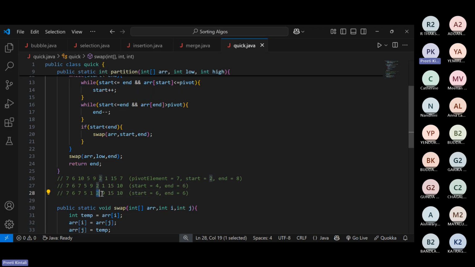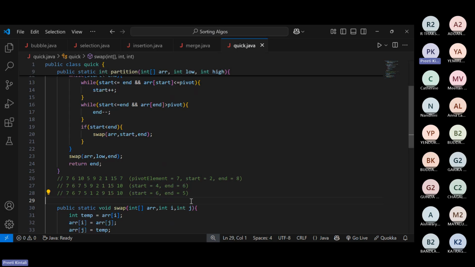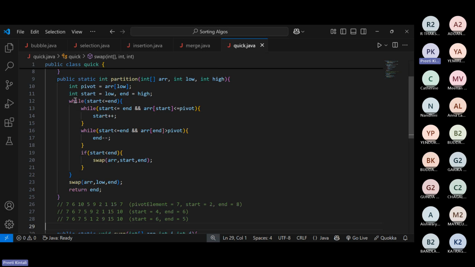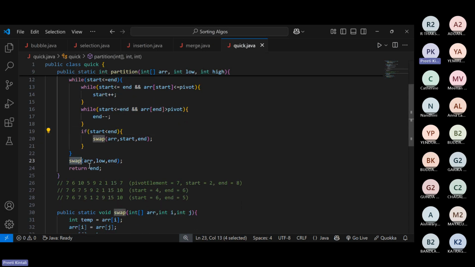So now the start is at the 6. 0, 1, 2, 3, 4, 5, 6. That is at the 9. And this end is at the 9. Now here I will be checking if it is greater than the pivot or not. It is, yes, it is greater, and it is not greater when it comes to 2. Now the start is greater than the end. Now what we will do? We will not do anything because this loop is also ended. Now here, the only thing I have to do is swap the low and end.